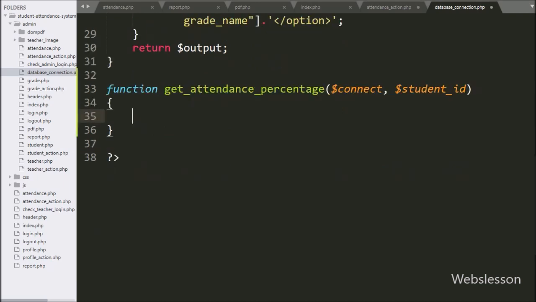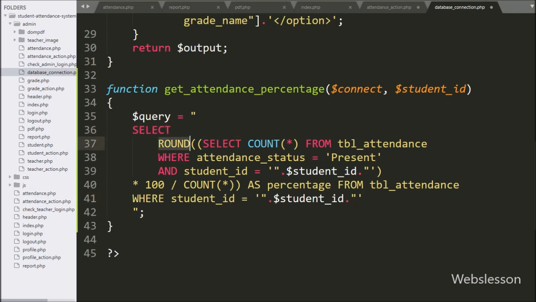Under this function, we write $query variable is equal to select ROUND function with select count all from attendance table, where attendance status is equal to present and student ID is equal to $student_id variable. After this, in this query we write into 100, divided by count all as percentage from attendance table, where student ID is equal to $student_id variable. This query will return a particular student's present attendance percentage.